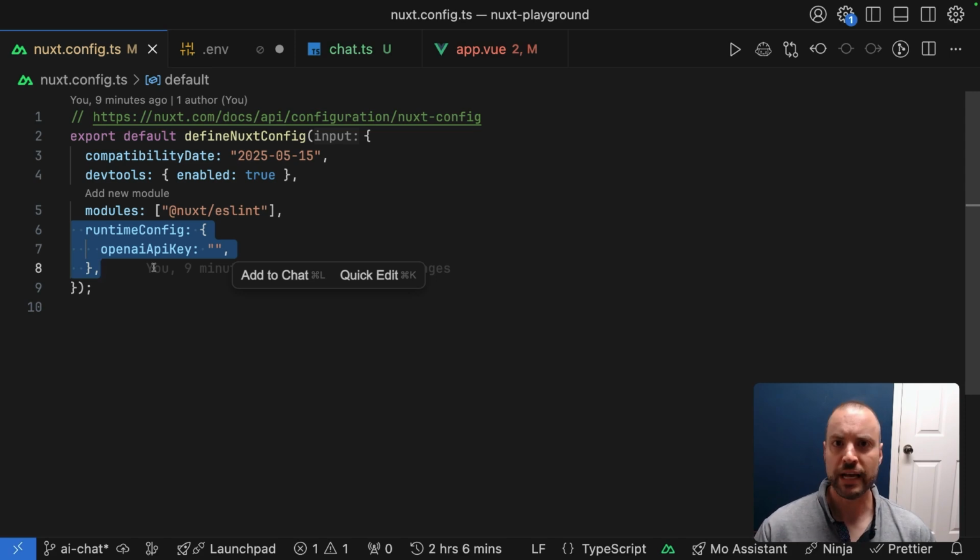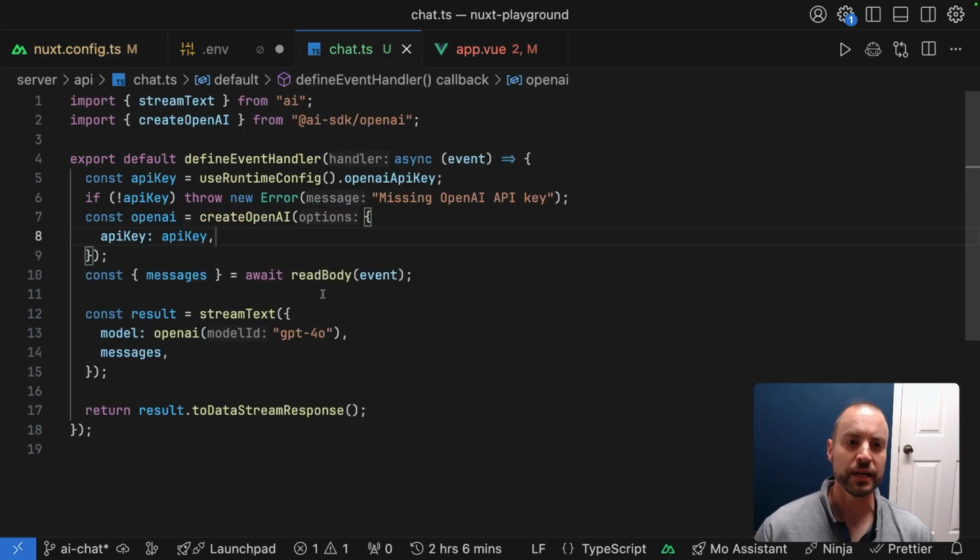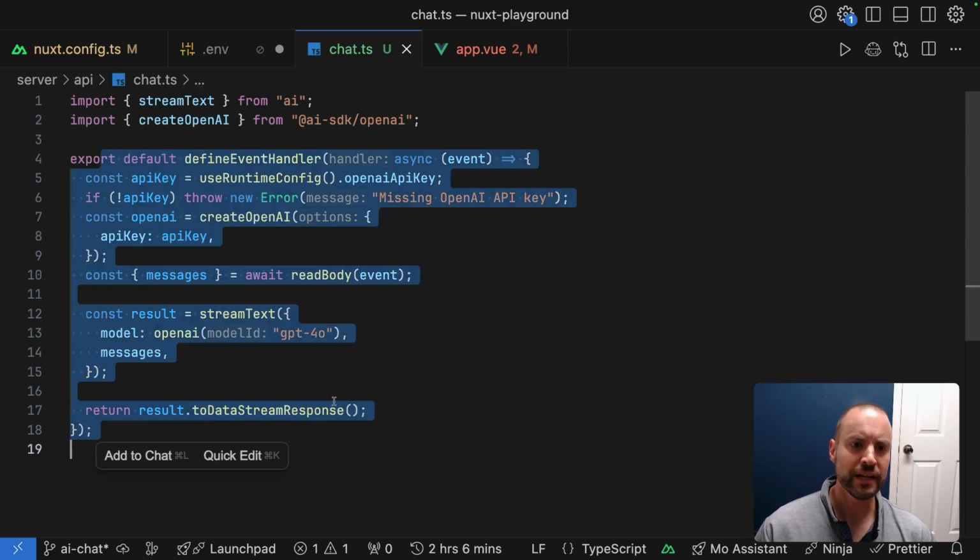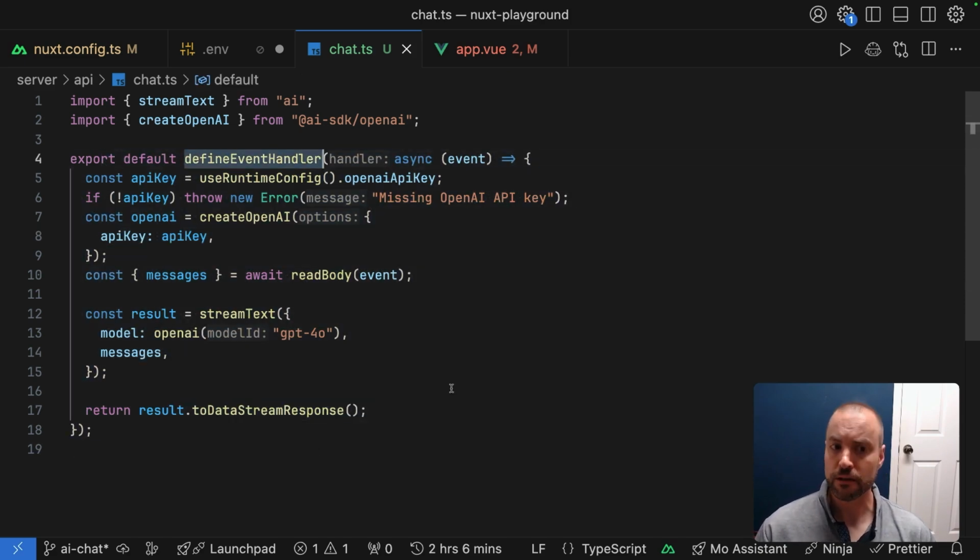Okay, so now that we have a way to connect to a third-party LLM, all we have to do is create an API endpoint. I've done that inside of server/api/chat.ts, so that we'll have an API endpoint available at /api/chat. From this, we've created a default event handler, or a regular Nuxt event handler.